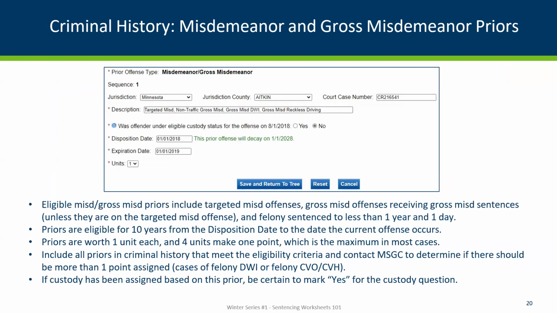Misdemeanors and gross misdemeanors are also going to pop up. And here's the first time you're going to have the option to answer the custody eligibility question. So if custody was added, this is where the questions start popping up in the misdemeanor and gross misdemeanor priors and in the felonies. And they will all come in as no's that you have to then change to yeses. So here we're going to just put in our eligible targeted misdemeanors, our non-traffic gross misdemeanors sentenced to a gross misdemeanor sentence, and felonies sentenced to less than a year and a day. Or now felony sentenced to less than a year, depending on the date of the sentence.